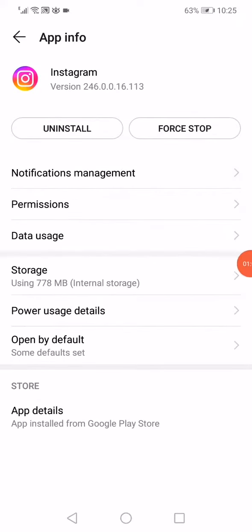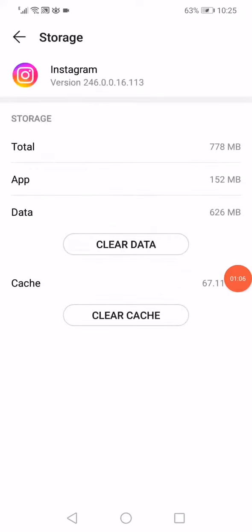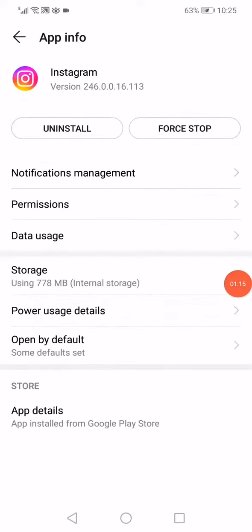Now the last thing you have to do is storage. After you go to the storage, now this is an optional step. If you want to do it, click on clear data and now restart your phone and the problem must be solved.